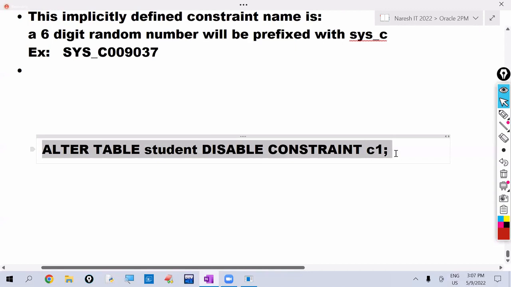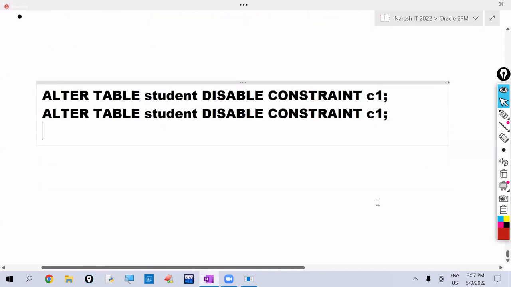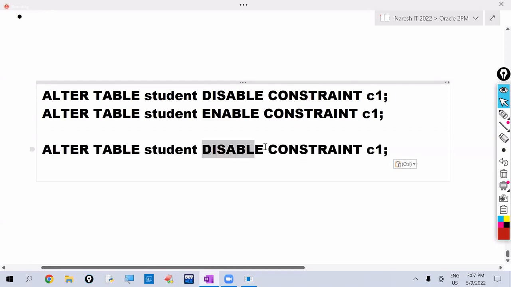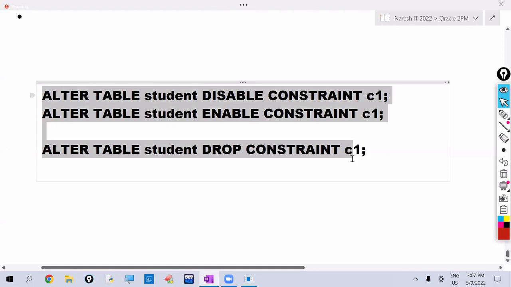Okay, it is disabled. In the future, we want to enable it. Again, we use the constraint name only. Alter table, table name, enable constraint. Enable means again it will work. Enable constraint, constraint name. Now, I want to drop this constraint permanently. Permanently, we don't want constraint. At that time, we write like this. Drop constraint, constraint name. Okay, we discuss all these things in the alter command.